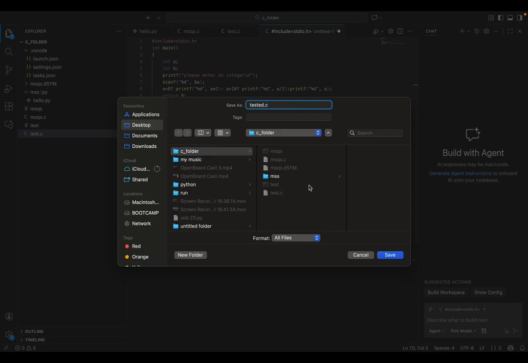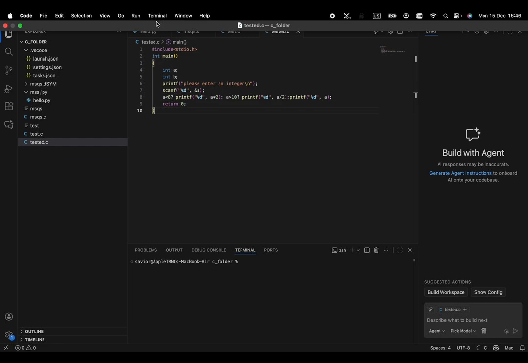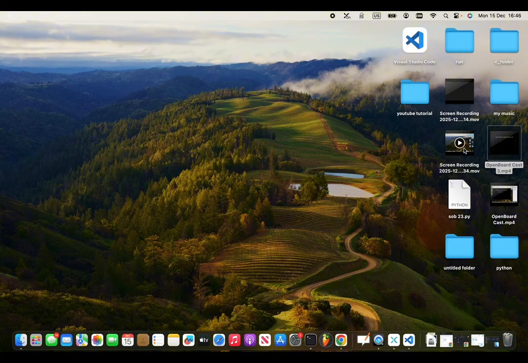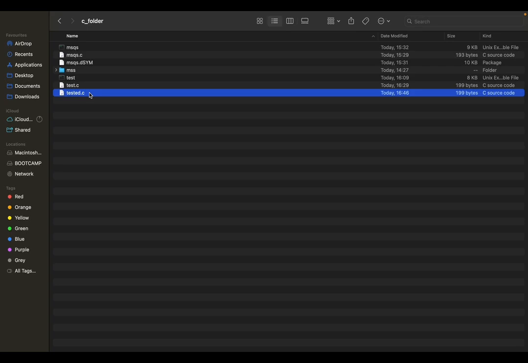So I'm keeping that inside the same folder. I'm just gonna click save. So now this is saved inside the folder, and what I need to do now is actually compile this tested file. So let's see, I'm going to check inside my C folder. This is my C folder, and now we see that this is a C file. You've seen the C file. So I'm going to compile this.